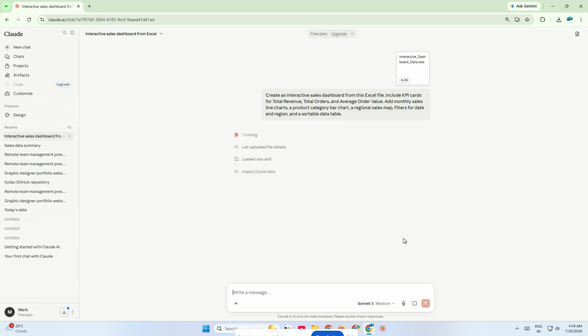Check whether the charts make sense, whether the metrics are accurate, and whether the filters are working the way you expected. If something looks missing or needs improvement, don't worry. You can simply ask Claude to refine it. For example, you might say, add a breakdown by product type, or make the date filter easier to use, or include a comparison chart for this year versus last year.